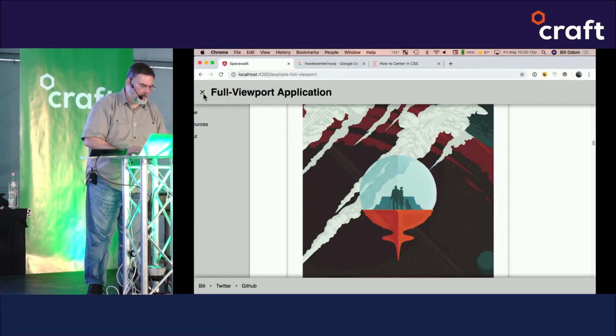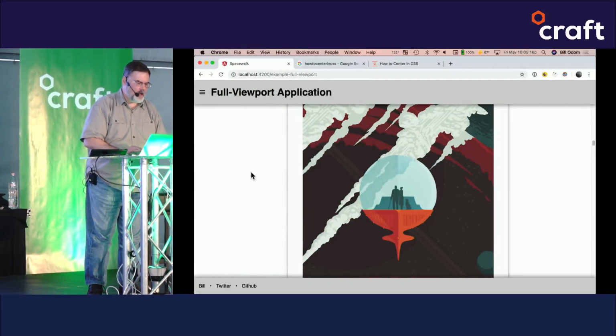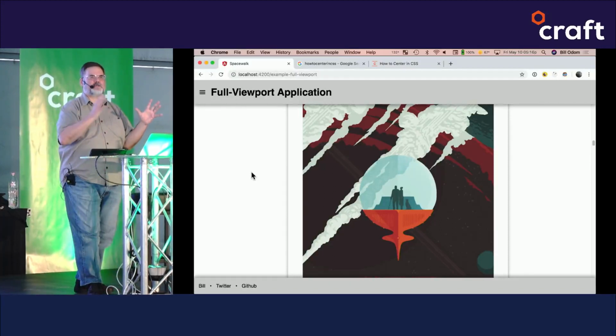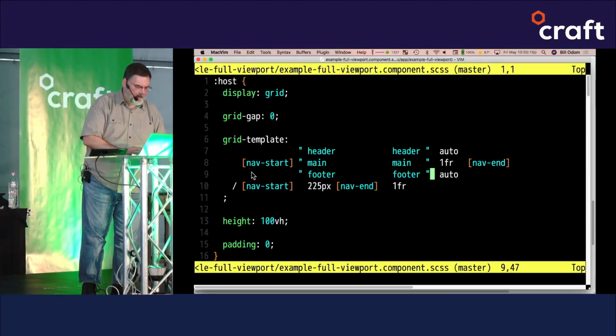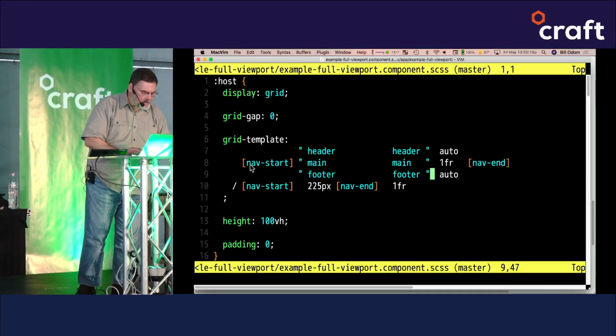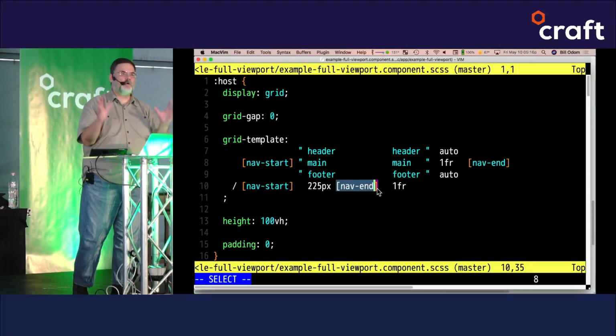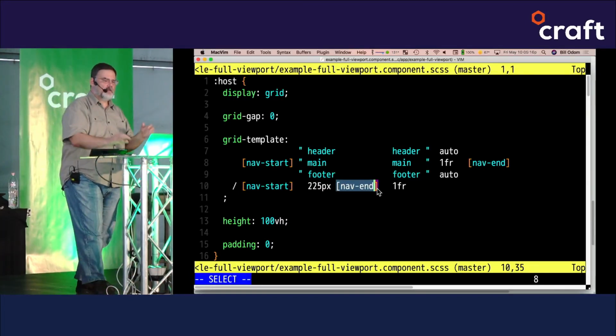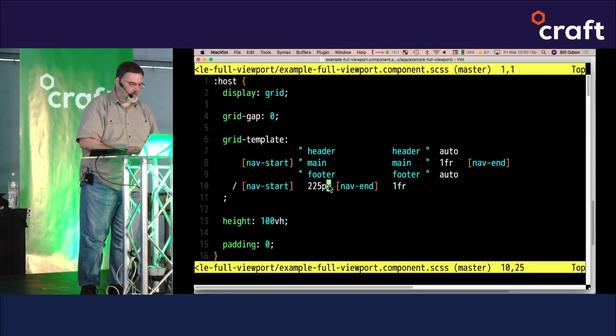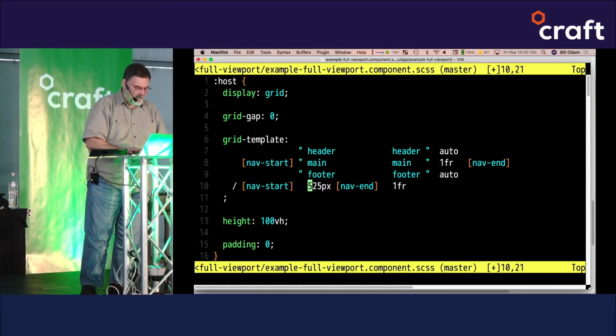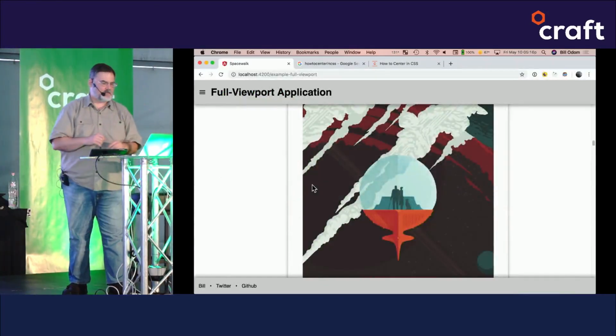So I want to be able to have this nav section only take up a portion of my application's full viewport. I have 2 columns defined here because I want my nav start and nav end to only overlay that first column. That's where this 225 pixels comes from. If I change this to 525 pixels, you can probably guess the effect that we're going to see.